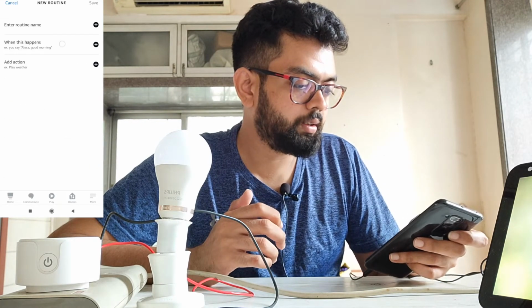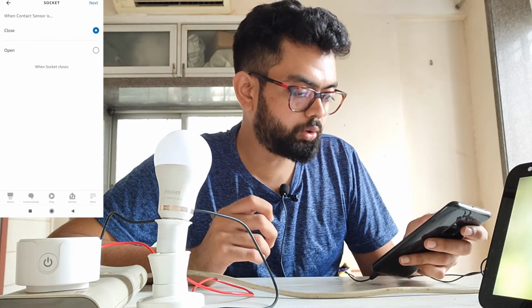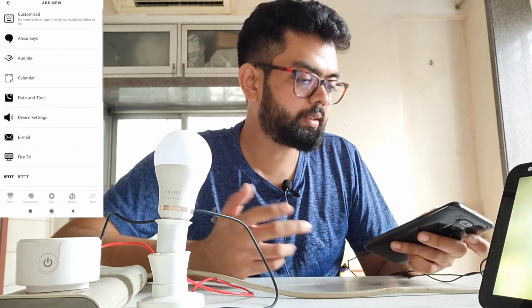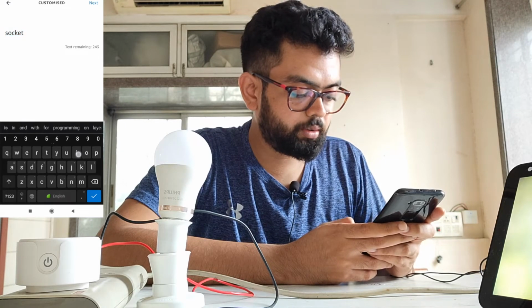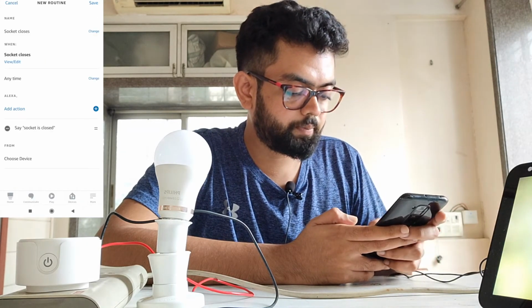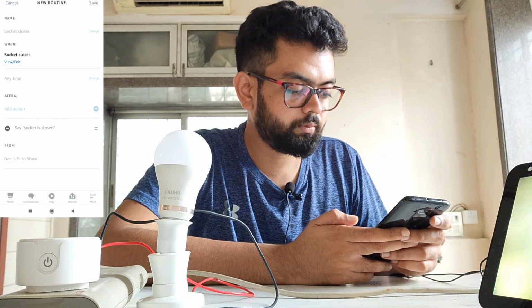Plus icon again. When this happens, smart home, socket is closed, add actions, Alexa says socket is closed, next, next, choose device, Neil's Echo Show, save. So guys, now the automation has been created.